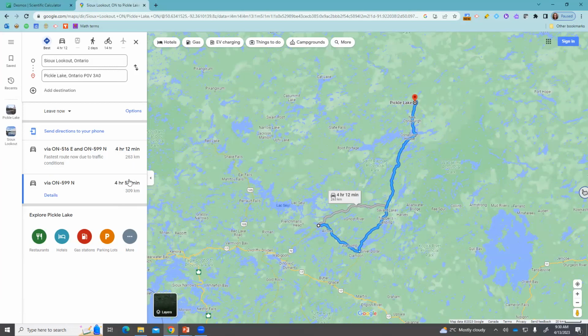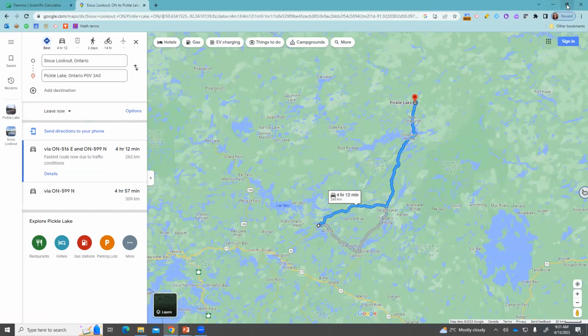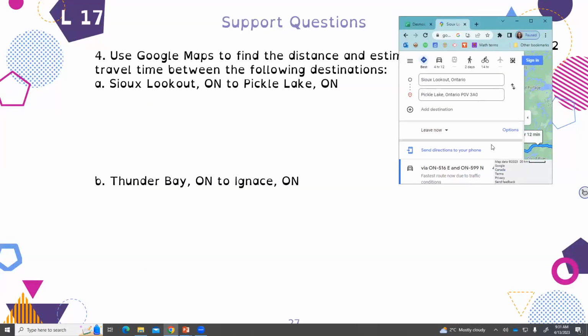There's an algorithm that calculates on average, based on traffic and weather, I think, that gives you roughly these. So these might be different when you're doing your culminating or even your assignments in lesson 17. You might end up having slightly different times depending on the time of day that you're doing it, and that's okay. The distances should be the same. That timeline might be slightly different. So generally we want to go the fastest route. So 4 hours and 12 minutes, which is 263 kilometers.